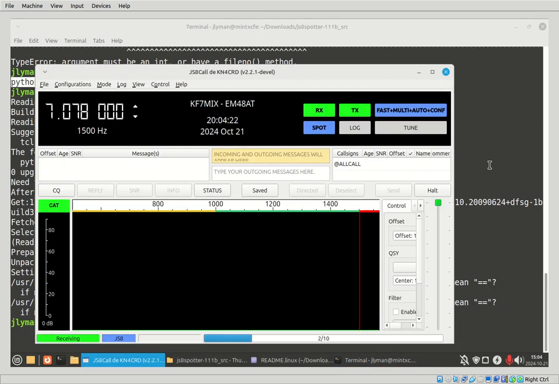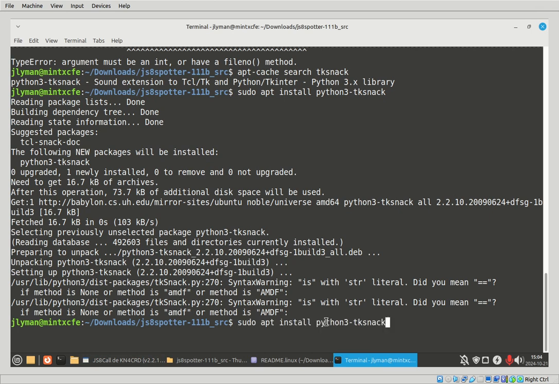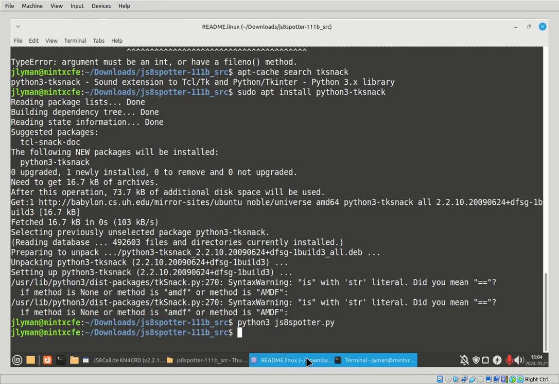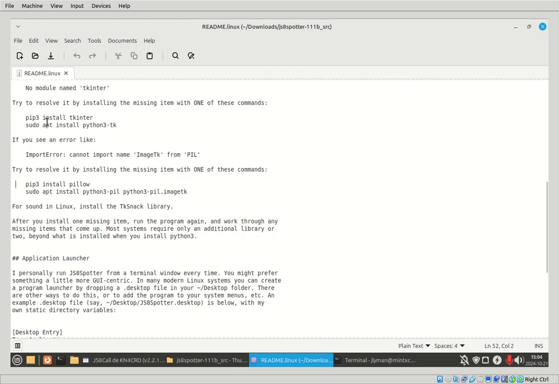Okay, now it's running. Now let's go ahead and just try running the spotter program. There we go. It started up with absolutely no errors. And so that's how you get through this in this README.linux, how you get through these installing of these different libraries. It's pretty straightforward. These are the instructions for the command line.